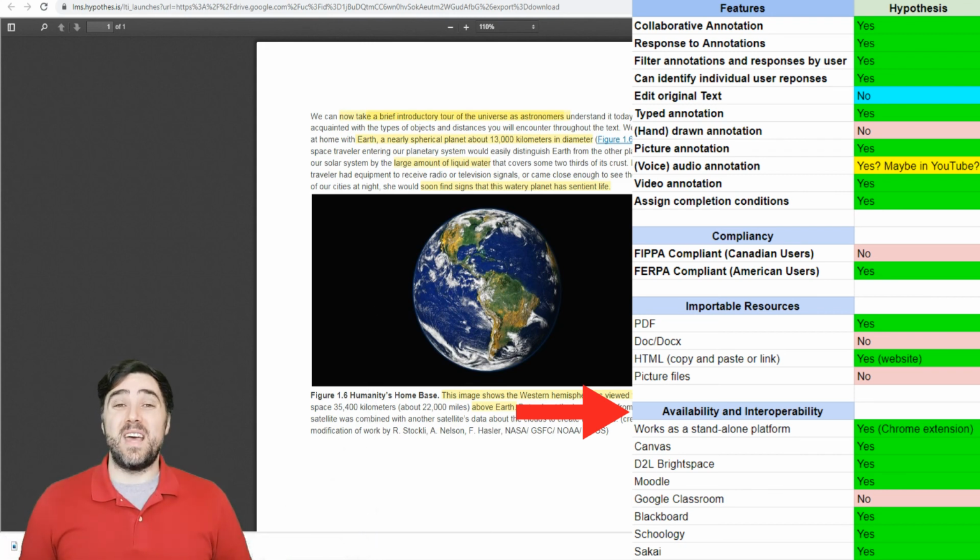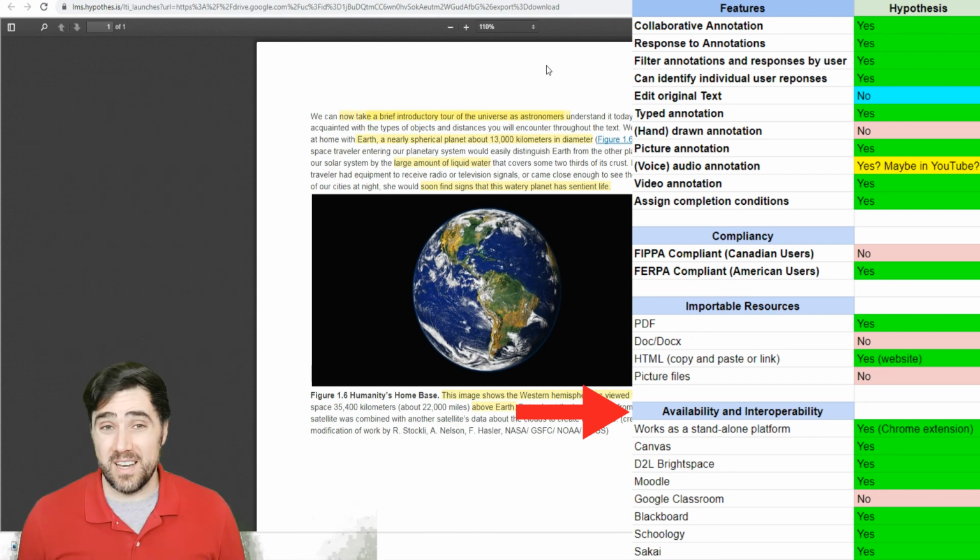All right, so that's it for Hypothesis. I hope all of you enjoyed this and you were able to learn about yet another collaborative annotation system and see how it might fit into your learning context.